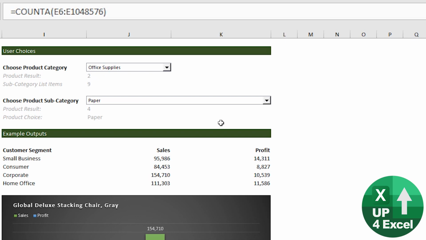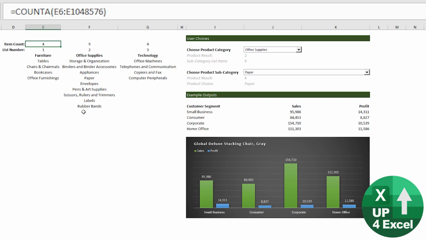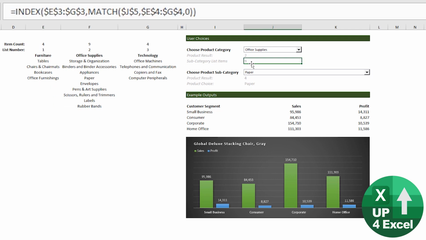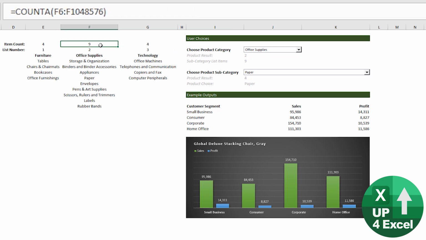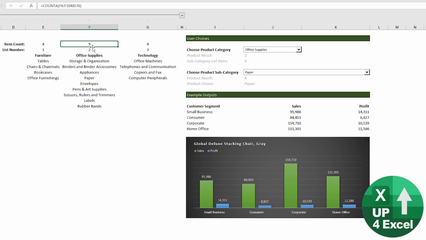It's the kind of thing that I like to do. I don't like to leave things to chance. For all I know, you might want to put an extra item on some of these lists. We know what item we've picked and we know how many items are in the list. This, incidentally, is just a COUNTA. It's COUNTA because it needs to count text items, not blanks. So we got that one working.